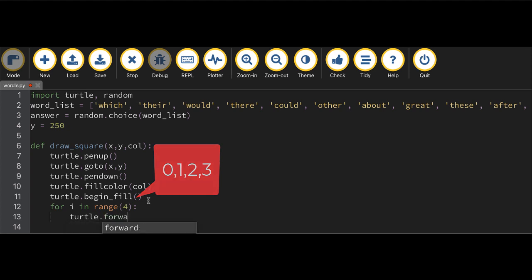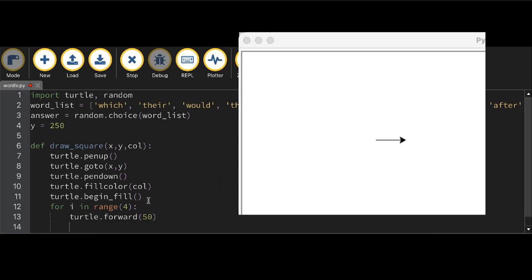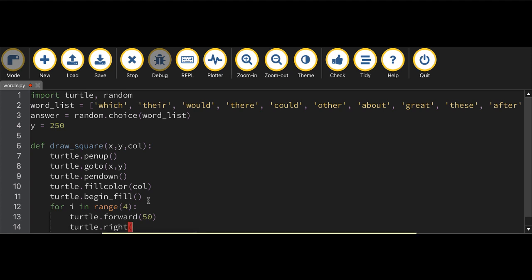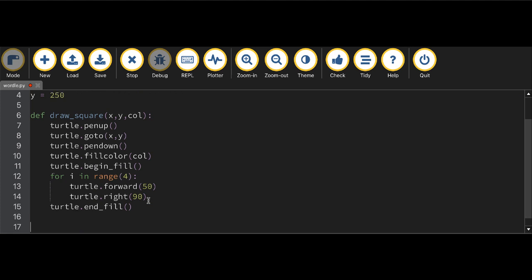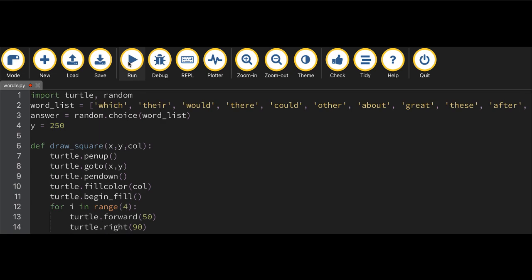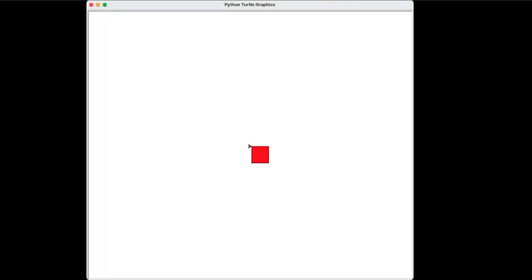And first things first, make it move forward. I've already decided the size is going to be 50, and then we are going to go right 90 degrees to make a square. Finally, we end the fill. And just to test it, you're going to see that being done. So nice and simple.